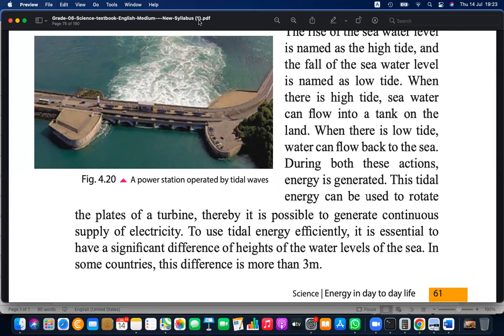When the water level is high, it's going the other way.